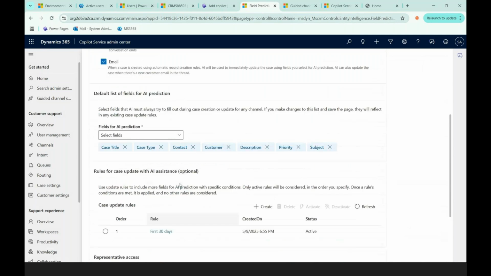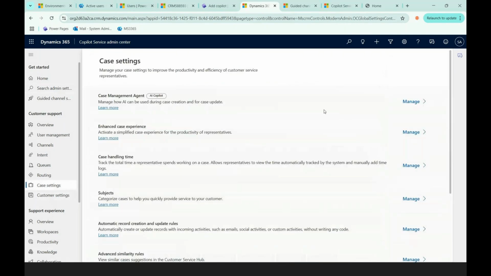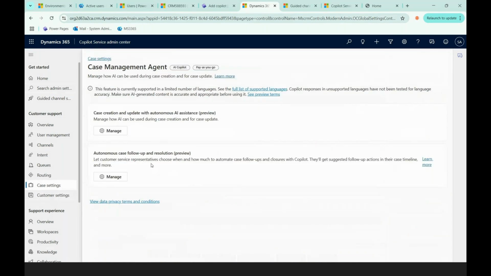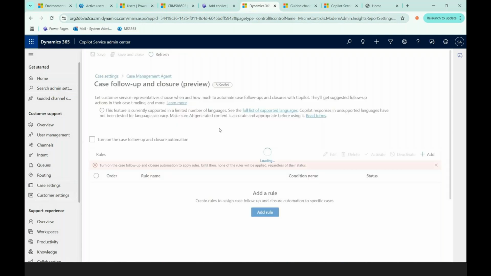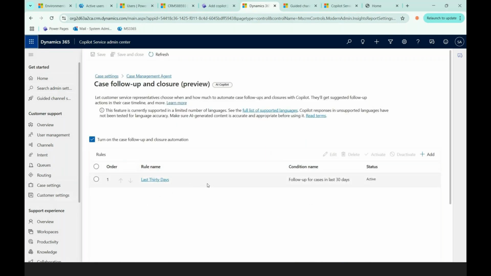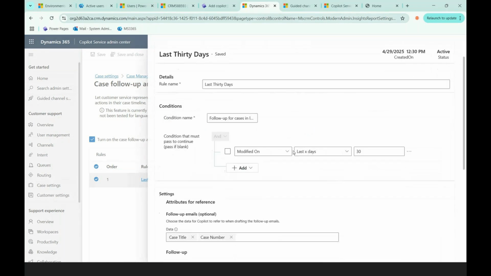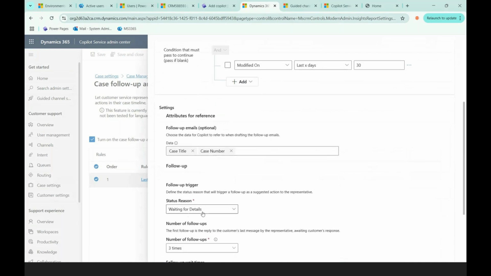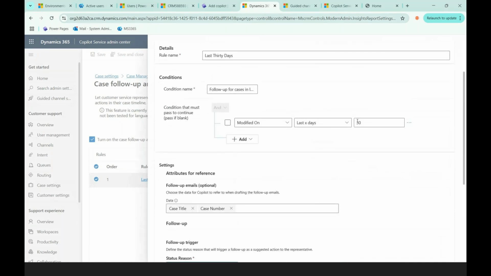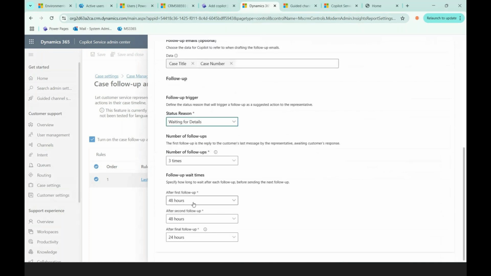All right, now I want to go back to case settings here. Go back there, click manage. There's also the autonomous case follow-up and resolution. So, touching on the update rule part, this one here is something that I've set up as well, where you can even go further, and instead of having an SLA, it will just automatically run a follow-up scenario for you. So if, for instance, a certain case has been in, in this example, waiting for detailed status for about X for the last 30 days, and you can specify the length of time you want, then we can say, please send the first follow-up after 24 hours. And then after that first follow-up, send another follow-up, and then another one.